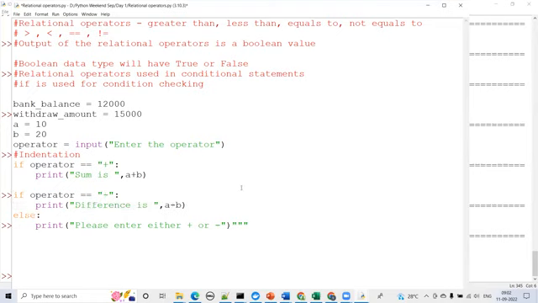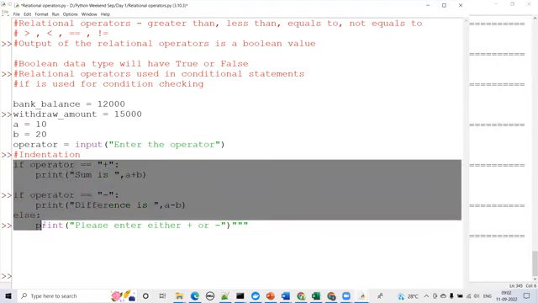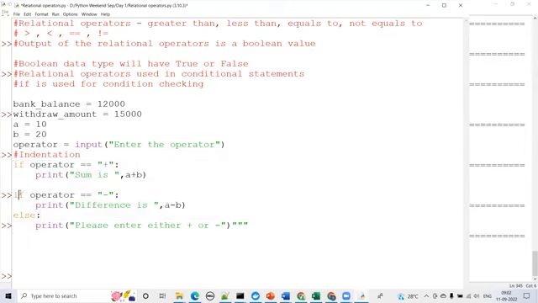So basically, the same logic should be only within a block. Correct. Yes, only within a block. It should be within the same if-else block. It should not be outside this. So if you have multiple conditions, we have to use elif.